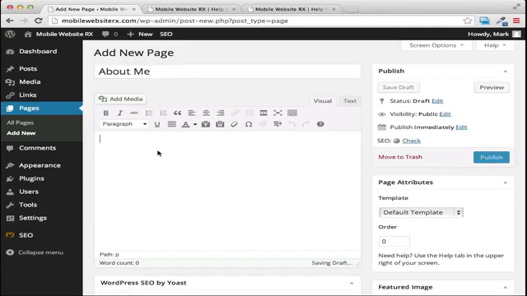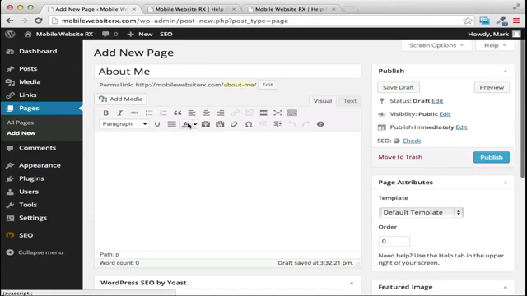So I'm going to just write a little bit about myself right here, and you do it the exact same way that we've done it inside the post pages. Everything looks the same. We have all the same options. We can change our text. We can change the formatting. We can make it look nice. So I'll go ahead and put a little bit in here about me.